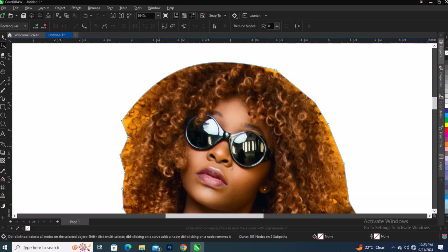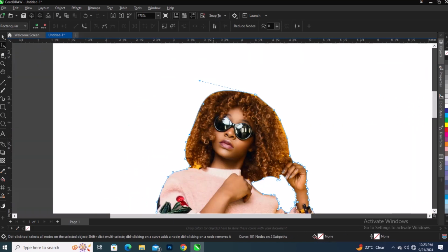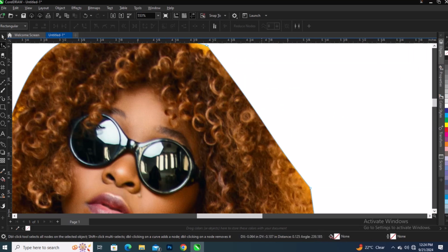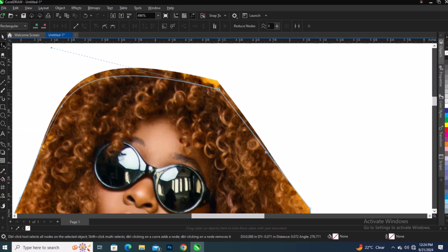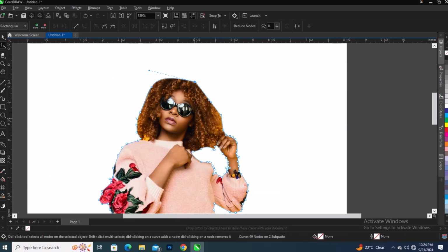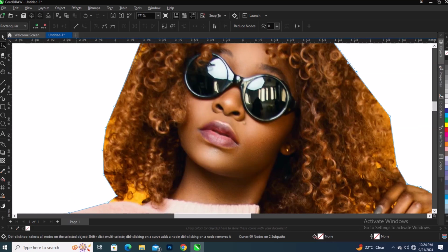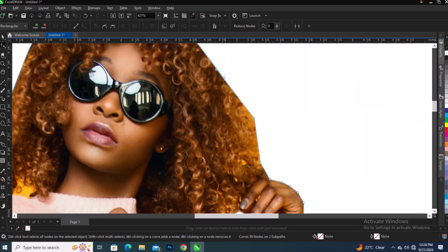Here also you want to delete these nodes. You see also here, you delete the nodes. This is so important, so that you take off all the pad that is in that yellow background. And also here, you just need to be extra careful.